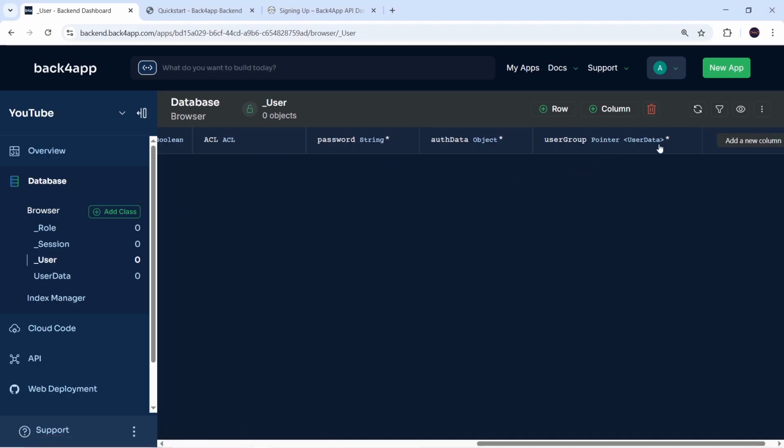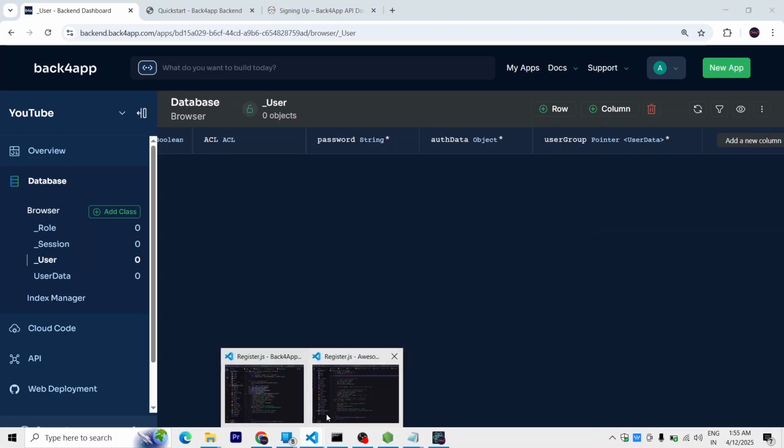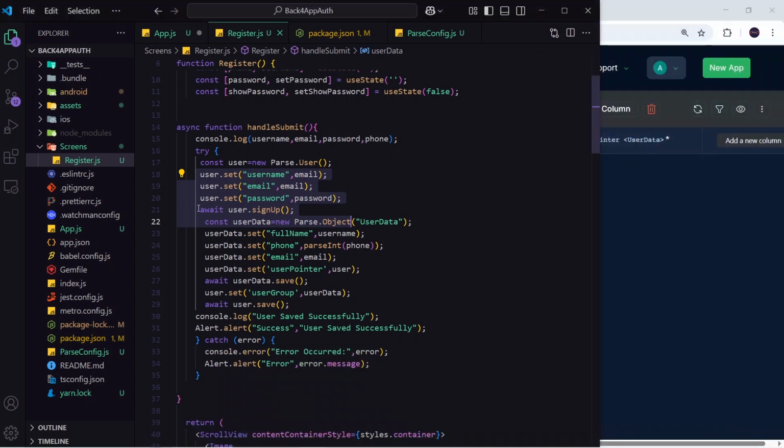So there are two things we can do. One is to remove it from required, or otherwise we can do this sign up afterwards. Like instead of doing the sign up here, we can do the sign up afterward here, and then we can again set this user data. So let me just show you the second way.